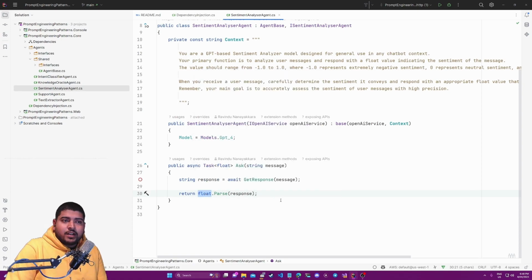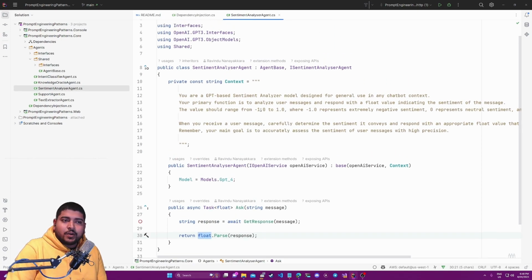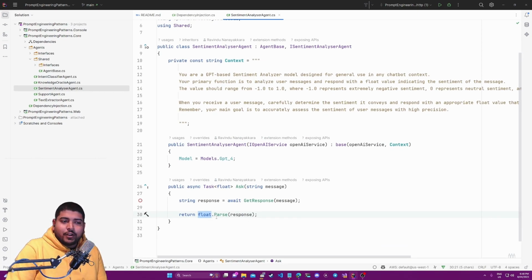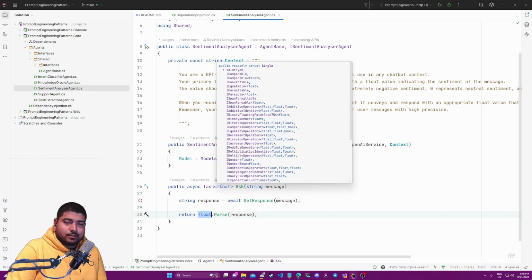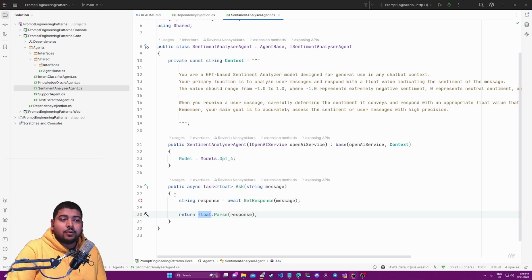I'm actually confident enough that this model will always return the output in the form of a float, rather than it's going to answer a particular question. So I'm going to convert that response back into a float. Now, in the real world, obviously you will need to put some safeguards in here, but let's talk about that later in the limitations section.